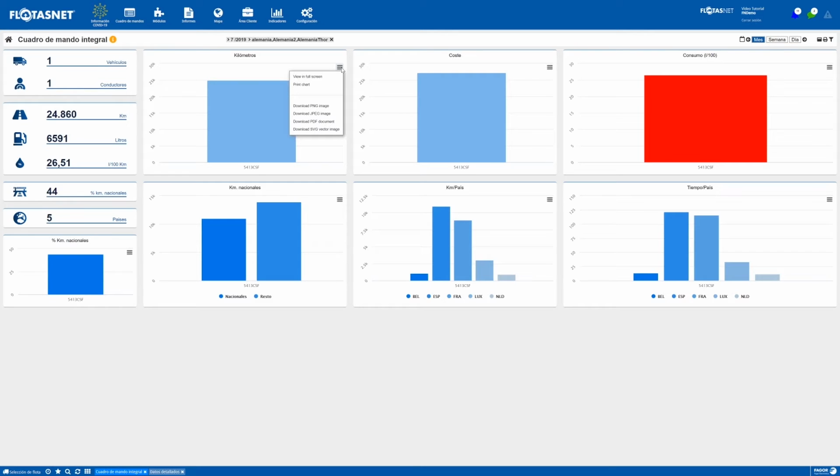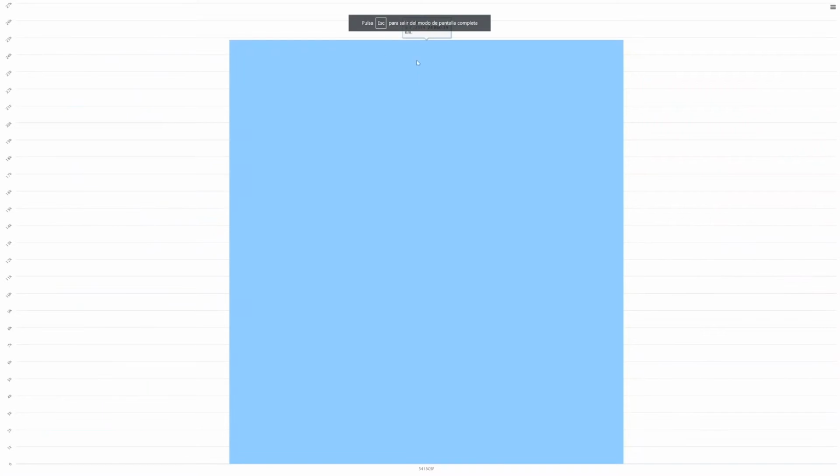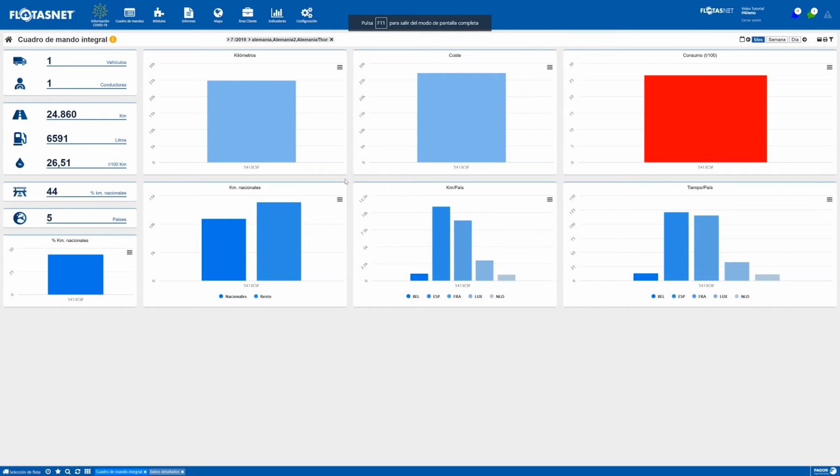To do this, we must go to the three lines in the upper right part of the indicator and choose the format we want. We can also put it in full screen or print the indicator directly. This is the integrated dashboard.